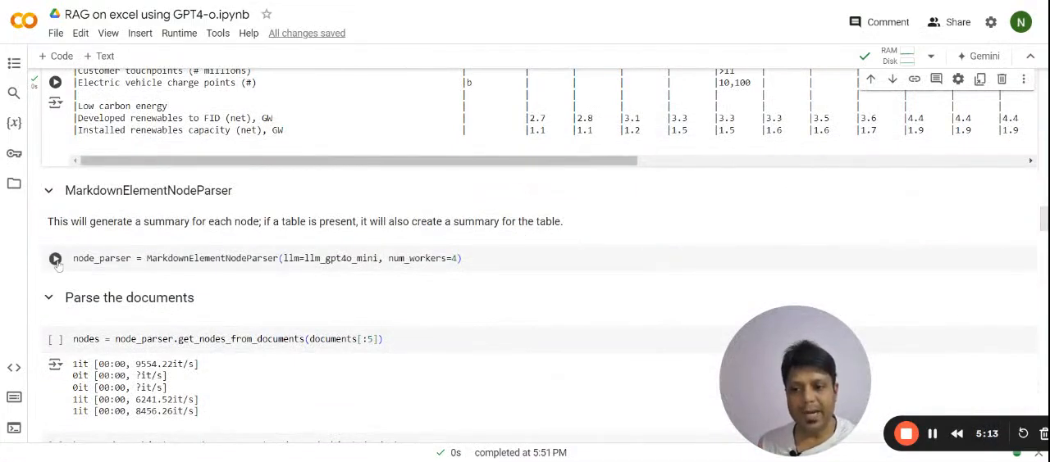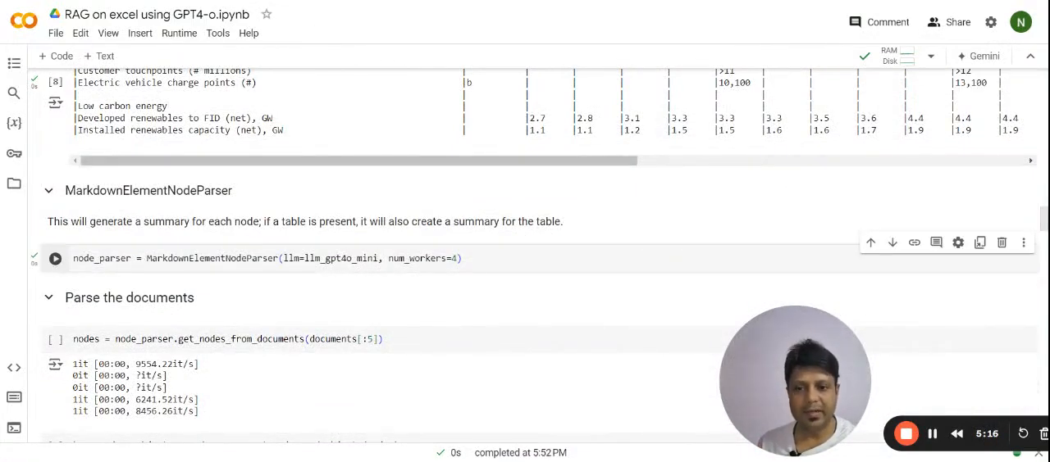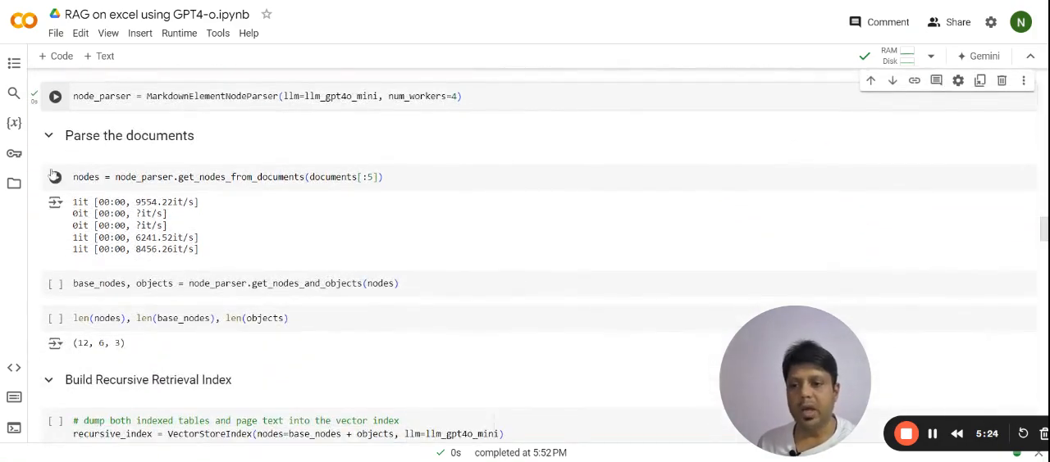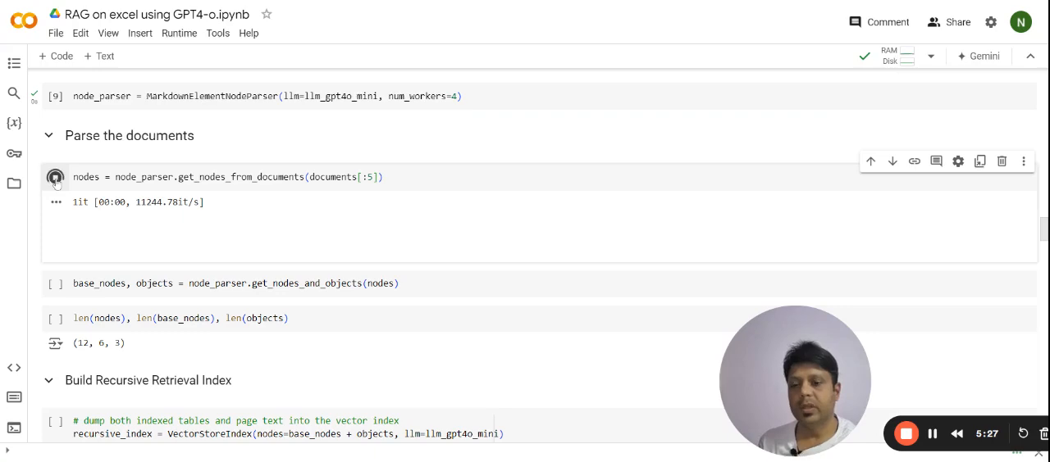Now let's create our parser using markdown element parser, where we have specified LLM equals GPT4-o-mini and number of workers equals 4. So basically what we'll do here now, let's create the nodes. We are just retrieving the first 5 nodes. But the point is that markdown element node parser is what you need to know when you have to perform RAG on Excel data, because this is the class which is actually doing the heavy lifting. This is actually creating the nodes, and this is actually indexing those nodes. So the rest is all the same.